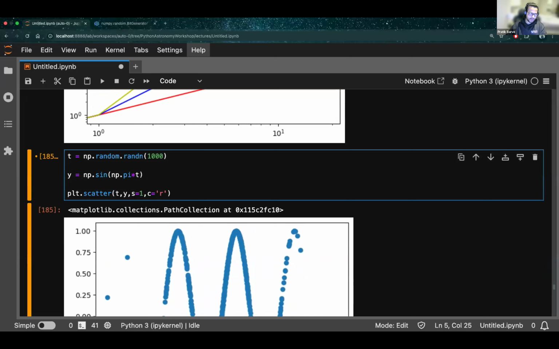We can change the color to say blue. It's already blue, red, and we can put a label. We can put a label that this is a sine curve.